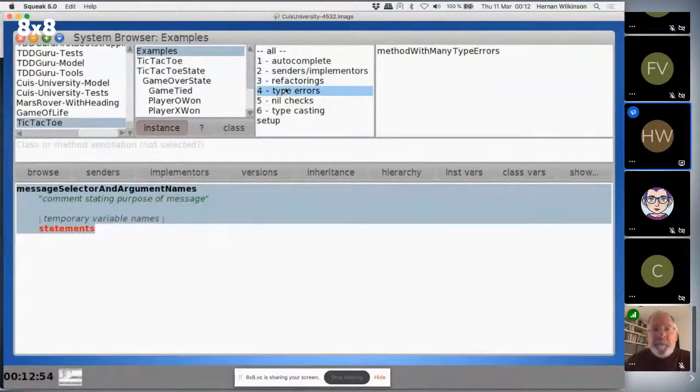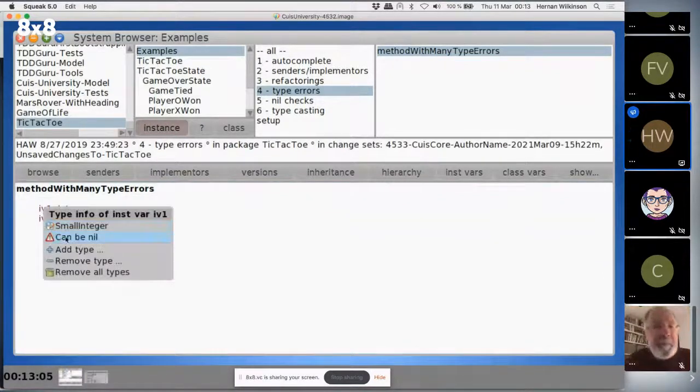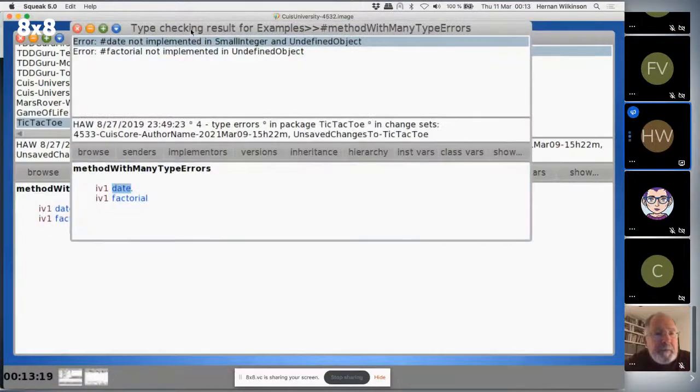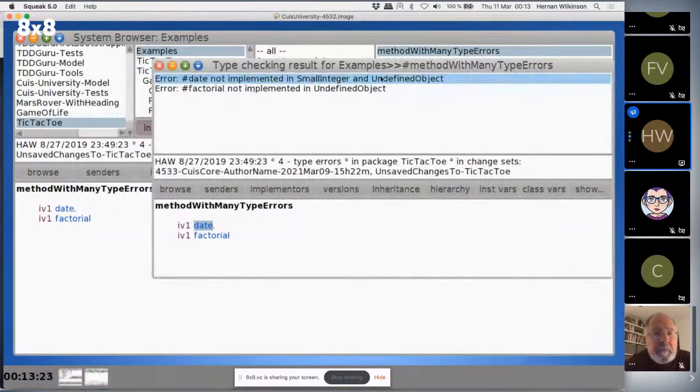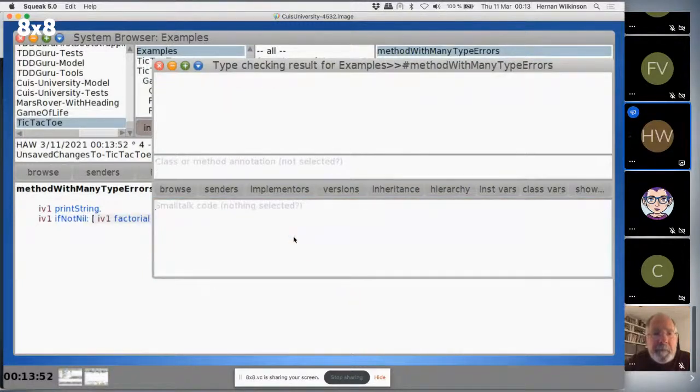Just to finish, you can type check your code. For example, here we have ID1 is of type small integer, and I don't know if you saw it, but here it says can be nil. This is because I know for sure that nil was assigned to this variable. So if I type check this, it will tell me, okay, date is not implemented in a small integer or an undefined object, so I can change that. And now it removed the error because print string is implemented in object. And here it says factorial is not implemented in undefined object. So what I can do is check ID1 is not nil, ID1 factorial, and no more errors.